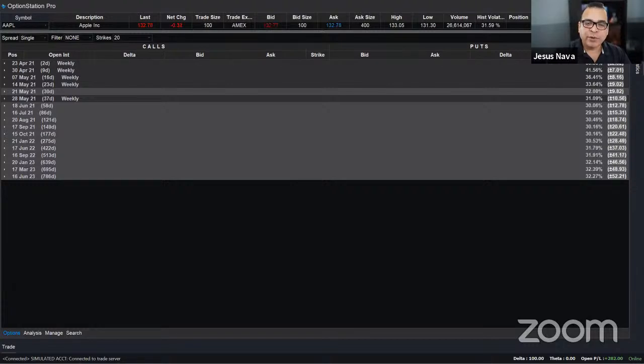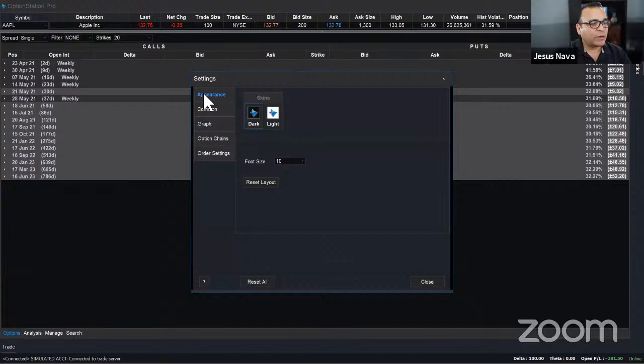On the top right corner of Option Station Pro, there's a settings button. I'm going to click on it. And under appearance, I'm going to change the font here to a font number 12. It tells me that I have to restart my Option Station Pro, which is fine. I take this opportunity to tell you that we have two skins on Option Station Pro. You have a dark mode and you have a light mode. So choose the one that you like best. My preference is to stay on dark, but you can try them out and see what you like.